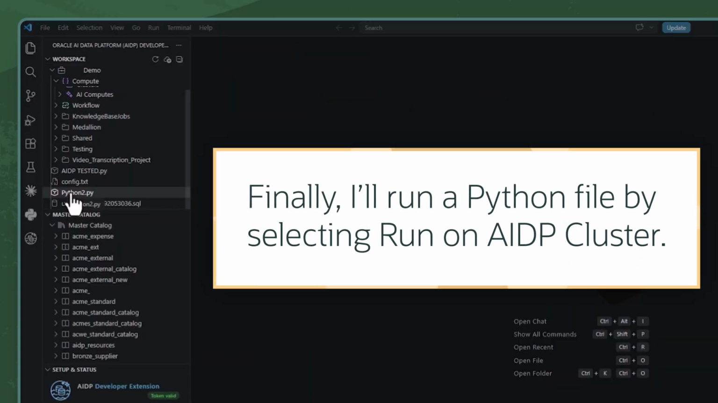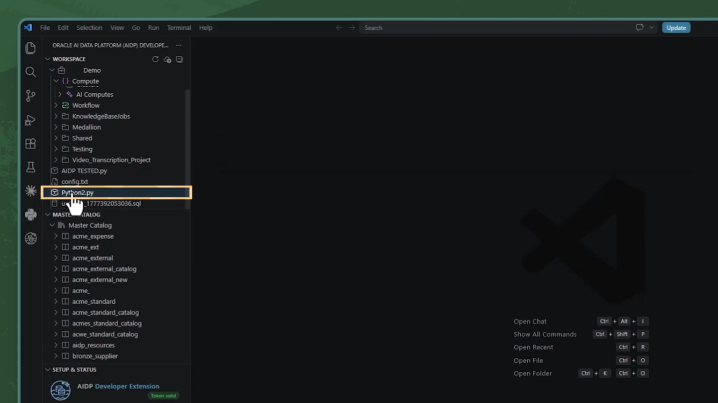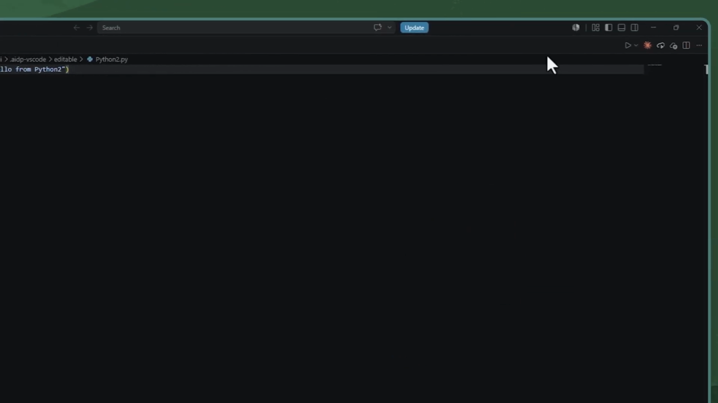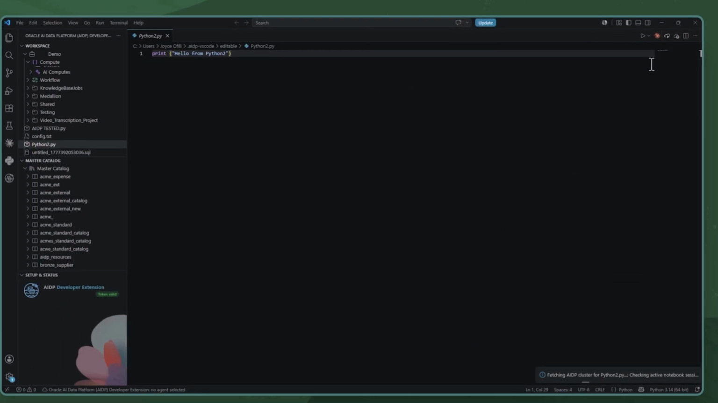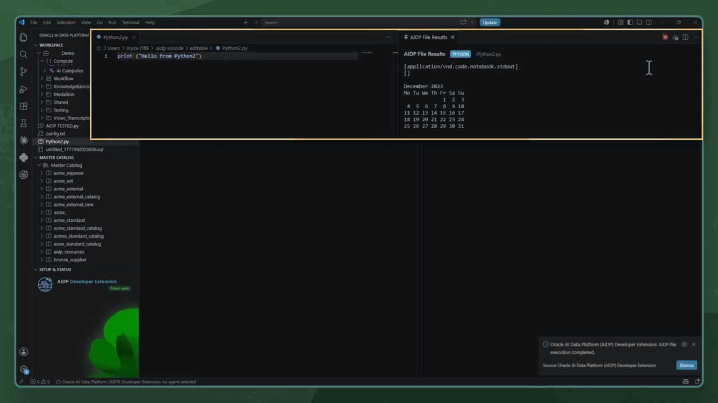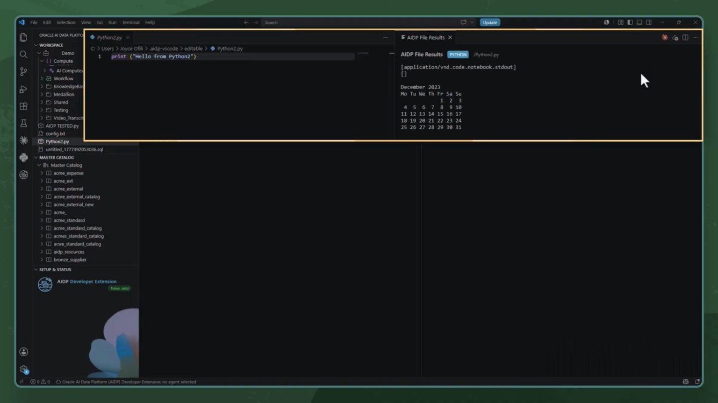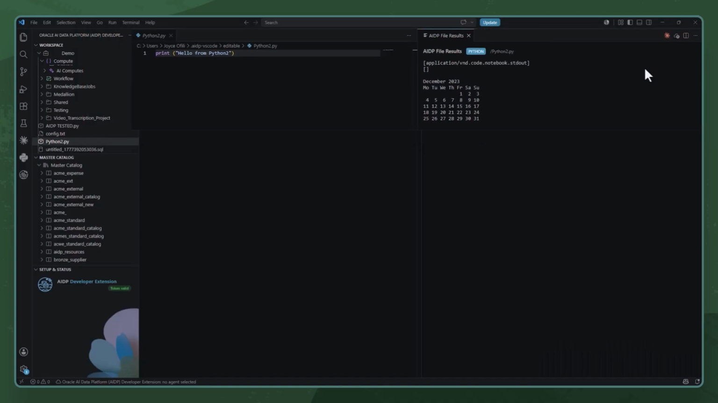Finally, I'll run a Python file by selecting Run on AIDP cluster. I'll choose a target cluster and run it. The extension runs the code on the selected cluster and returns the execution results directly within Visual Studio Code.